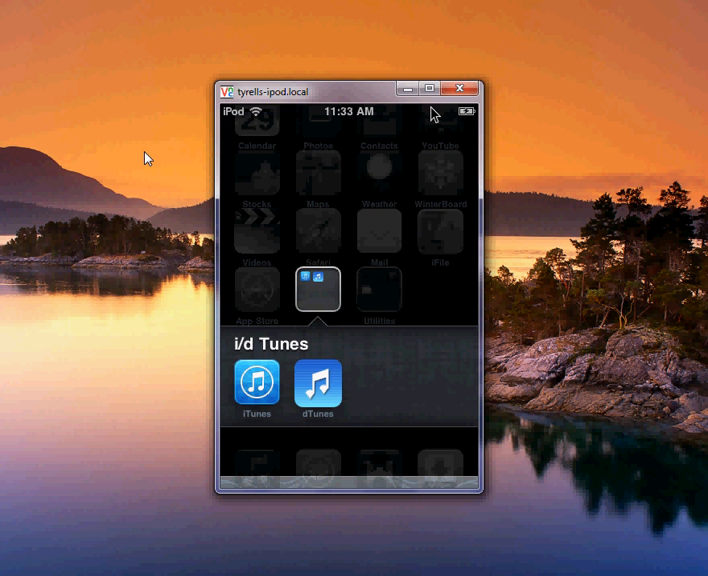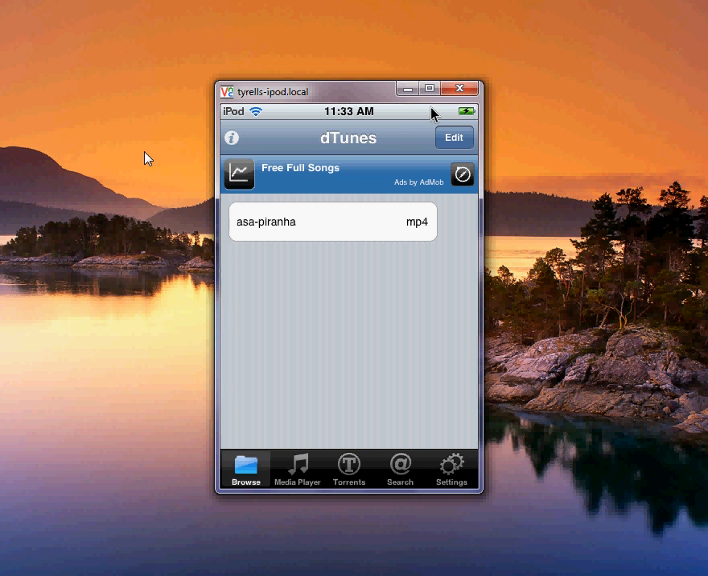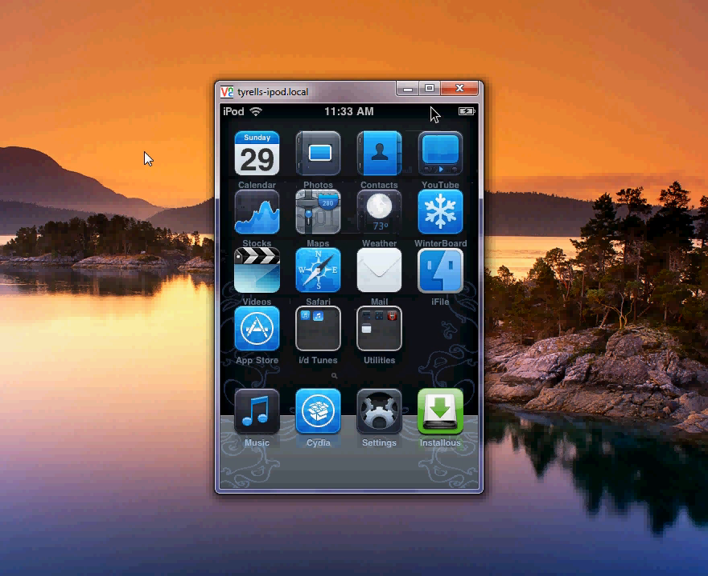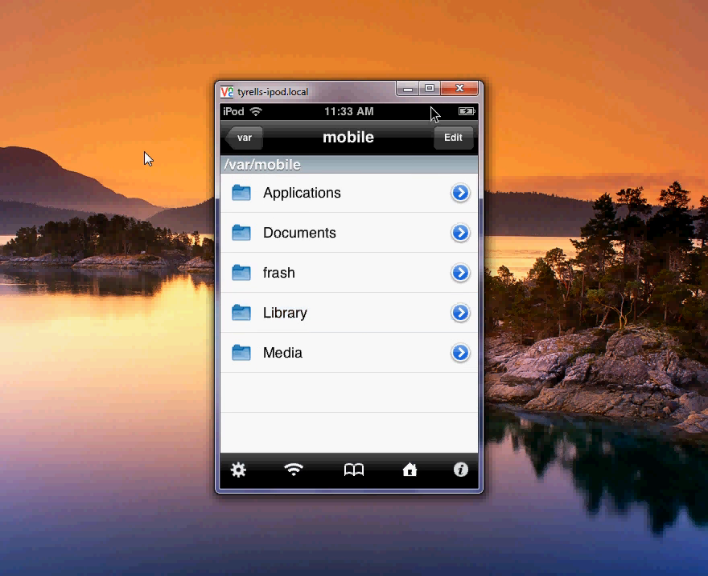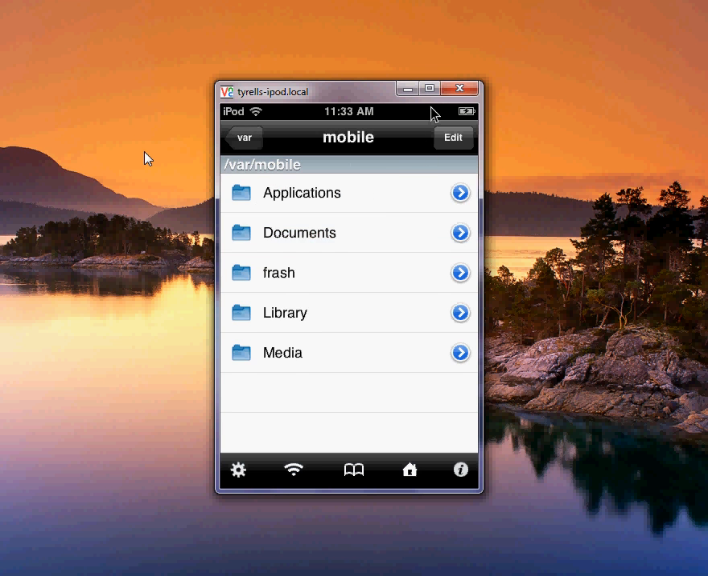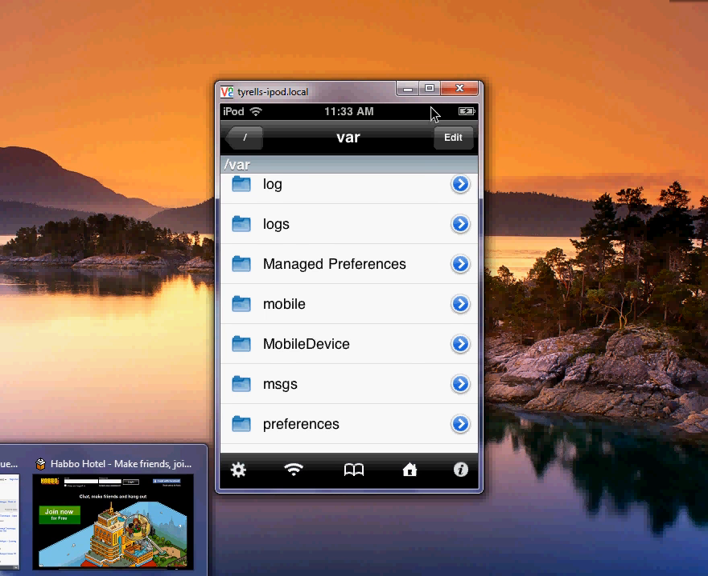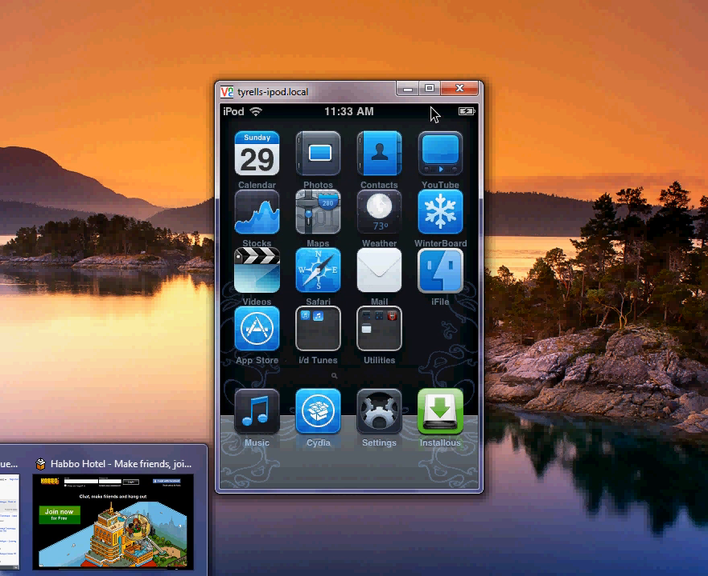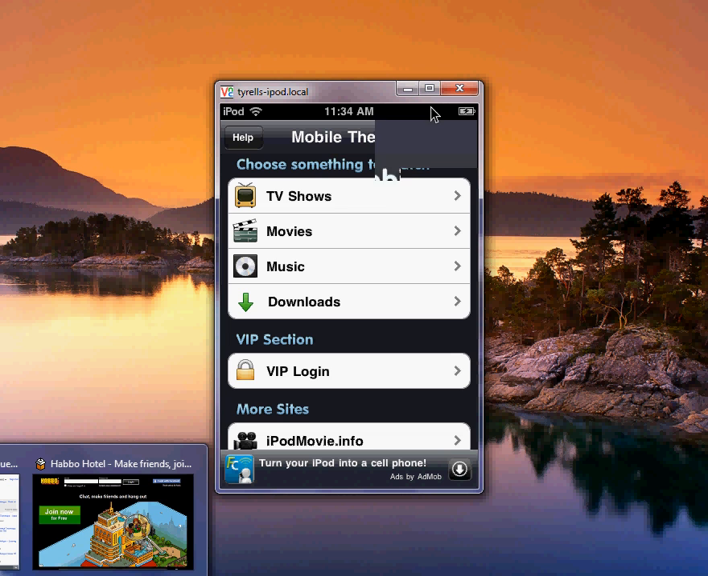Okay, DTunes. This is DTunes. Media player. I have Piranhas on this, which I got. I'll show you guys where I got that from later. And then you have iFile. See, it has all these files and stuff. It even has documents. Everything. Alright. So, the next thing you're gonna wanna do. Oh, yeah, you got those two, so it's basically it. There's nothing else to get except for this thing right here, Mobile Theater.